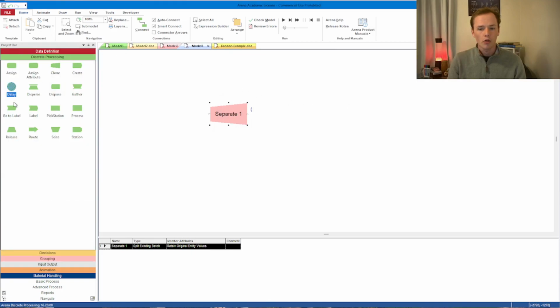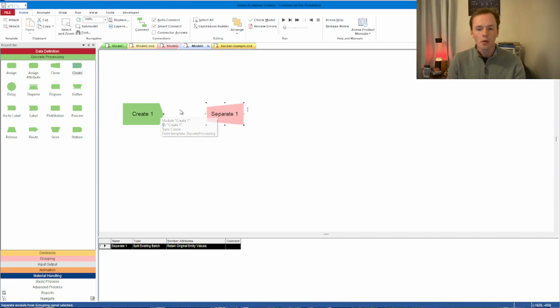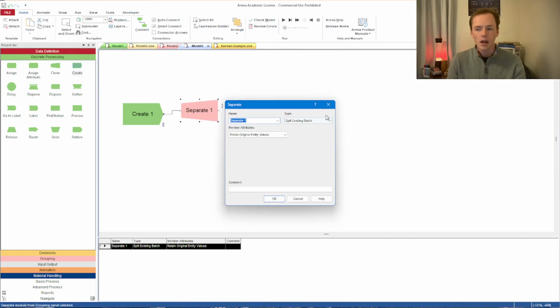So let's start with our create module, and we're just going to use a basic create module. We're just going to have one entity type for now, and we're going to call this Entity 1. We're going to have an inter-arrival time of maybe 3 minutes, which seems pretty reasonable as an exponential time. So the first thing these entities are going to do is come into the separate module. Now for the separate, we don't want to split an existing batch because we haven't made one yet. What we want to do instead is duplicate the original.